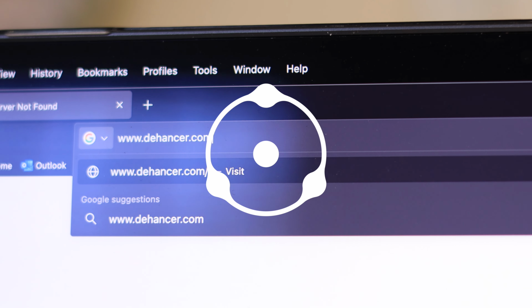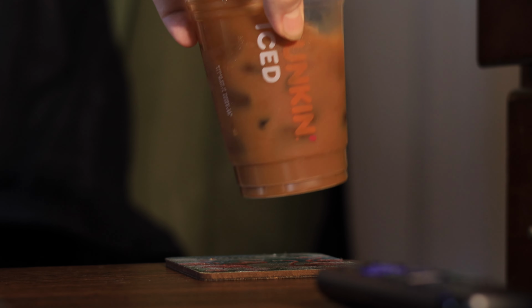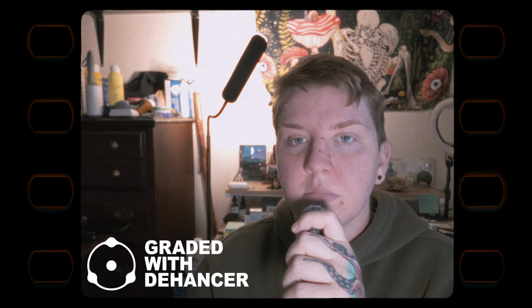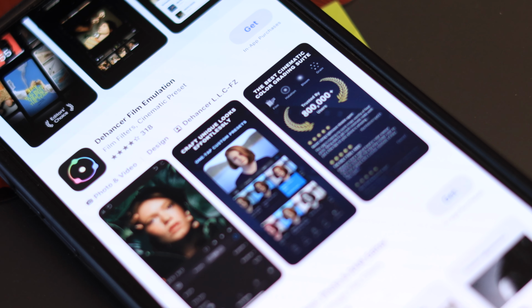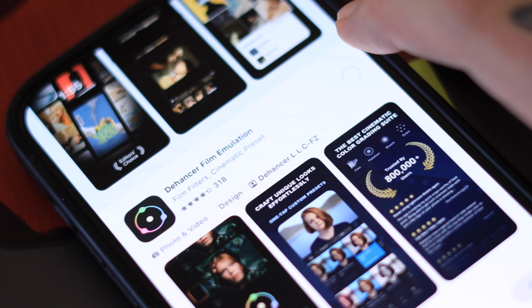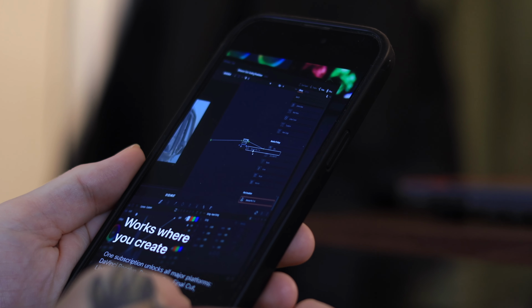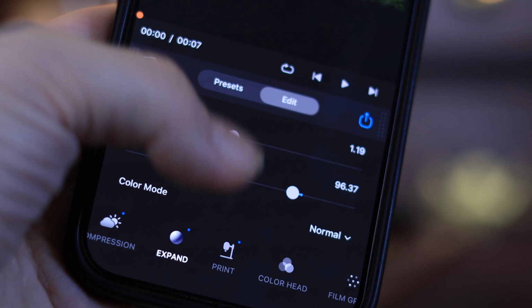Today I will be testing out Dehancer, a film emulation plugin available for products like Adobe, Final Cut Pro, DaVinci Resolve. Color grading is a big part of how I tell a story. I'll start off by saying that Dehancer has a website, but they also have a mobile app. It's basically a plugin that tries to make digital footage feel more like real film. The texture, the imperfections, and all.